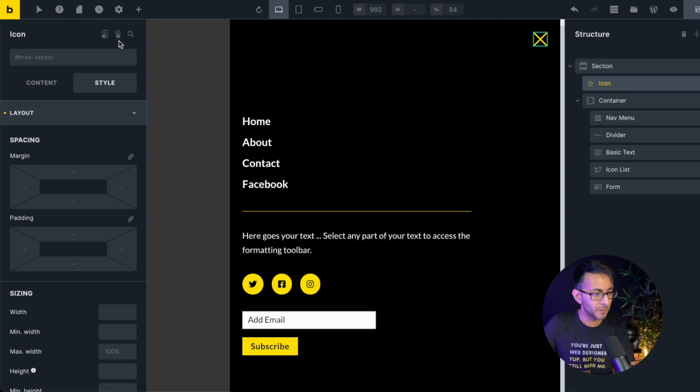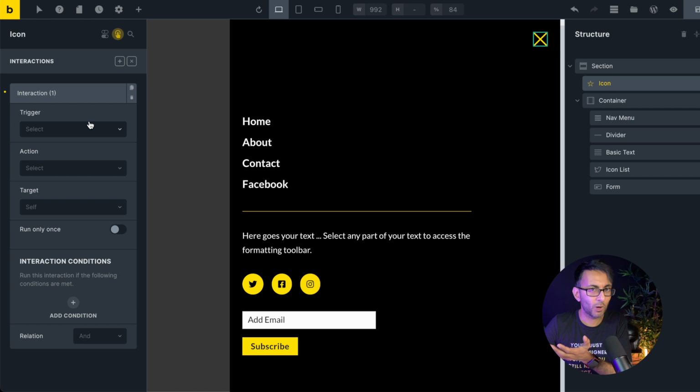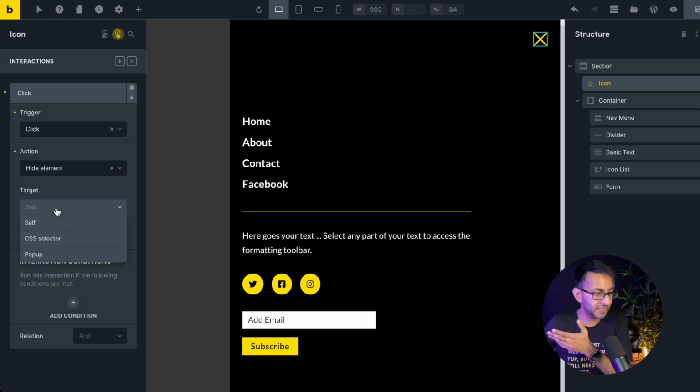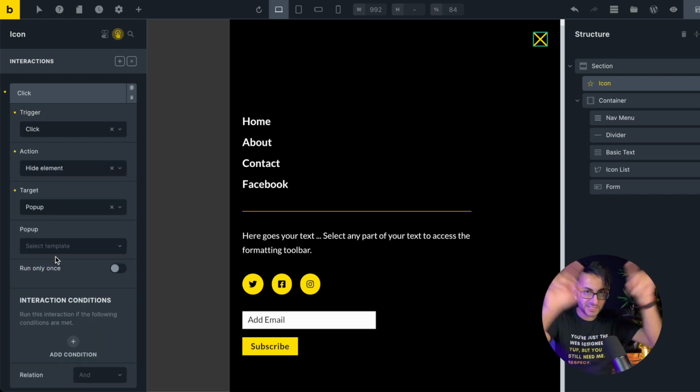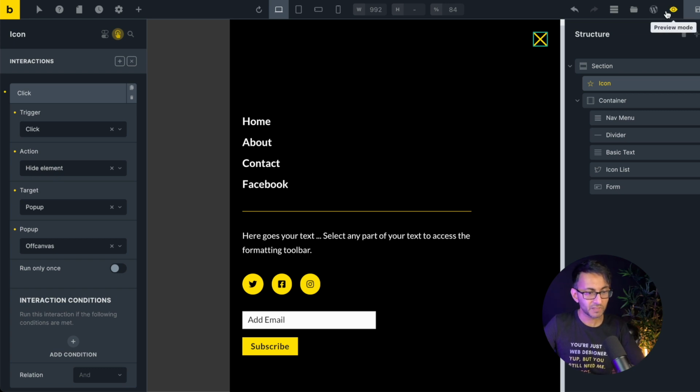Back to the icon. Over here, we have a feature called interactions, okay? This is a pretty neat feature. You click that, and now we're going to say, what does that close button actually do? So, well, it closes, right? But here's what you do. We're going to set a trigger, which is click. The action will be hide element. The element we're going to be hiding is this pop-up. This is a pop-up, don't forget, okay? And I'm now going to type it. Well, I could type it, or I could just pick off canvas. And that's basically it. That is literally it.